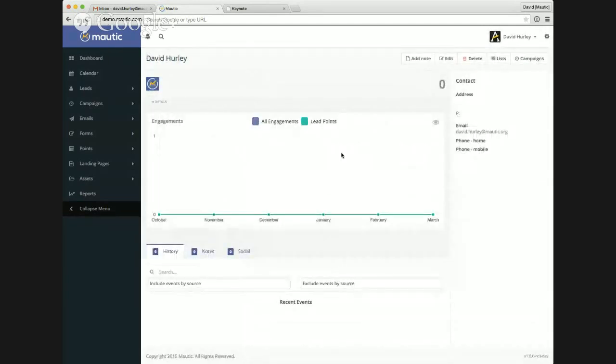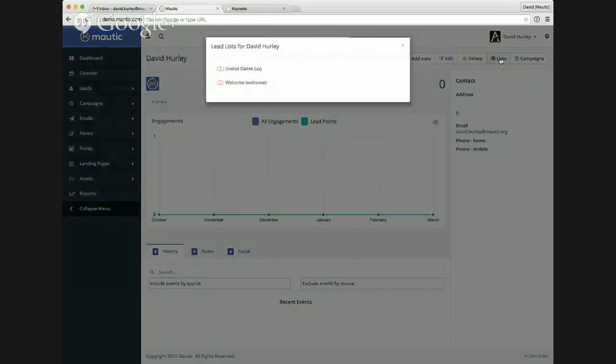So if we have this user now who is a lead in our system, and we don't have anything other than an email address, we probably would have an IP address if they had manually browsed to the site. But in this case, since I've manually added it, we have just the name and email address. We have no engagements, no points, really no history, notes, or social, or anything like that because they're brand new. But what we'll do is add this lead to that welcome lead list. Okay, so now I've added them.